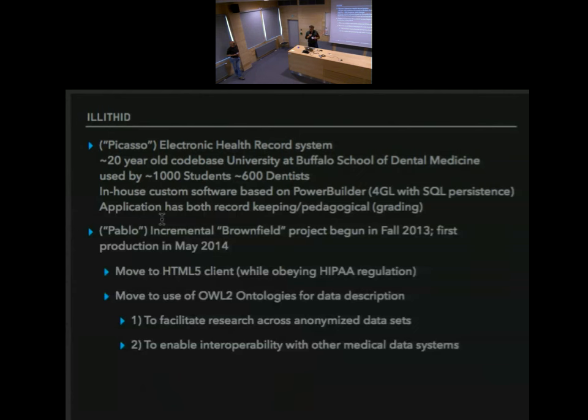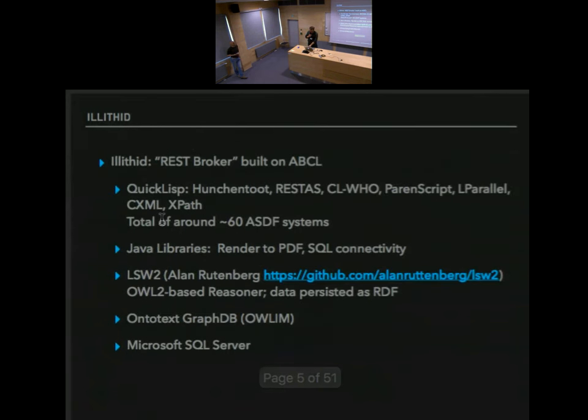The twofold goals were to move to an HTML5 client, and to use RDF and OWL semantic technologies to describe the data. More flexibility would be enabled there, and it allows research across the data sets, because the existing data is essentially in a denormalized form. The other problem in the United States is that you have many different kinds of people with different silos of medical data, and we wanted to allow transfer between them.